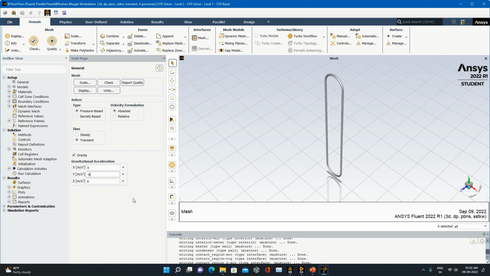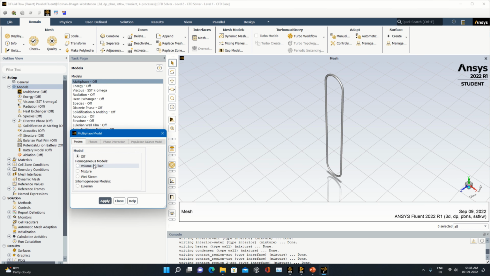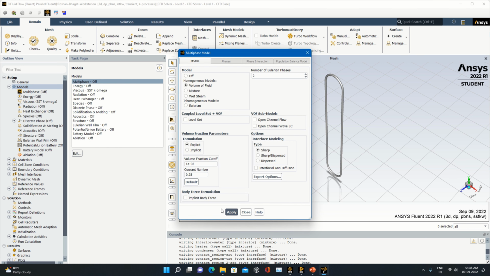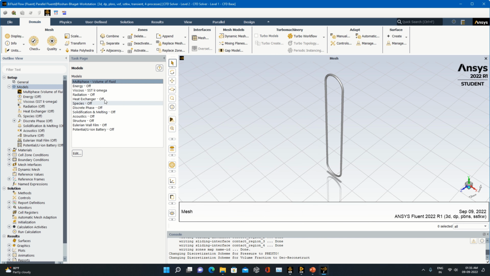So we'll specify this as minus 9.81. Okay. Now the next thing is you have to select the model. So we are going to select the multiphase model, volume of fluid. Okay, make it apply. Number of phases you can specify. Then you can close this first version.